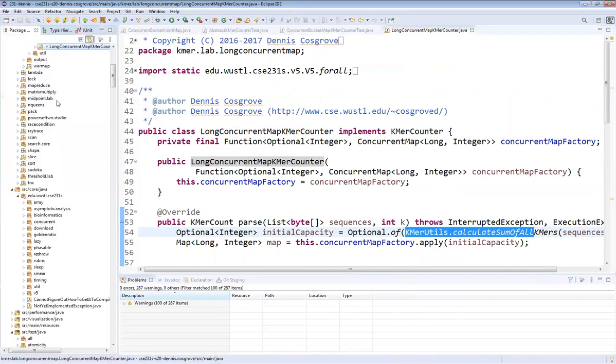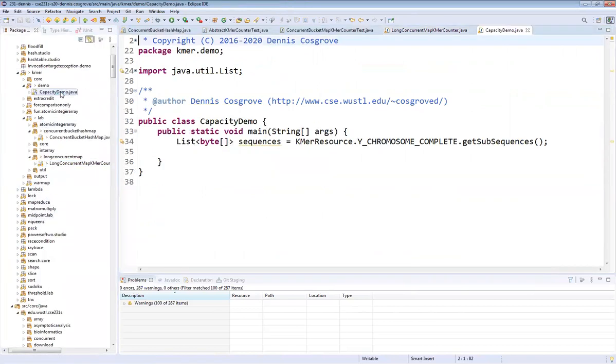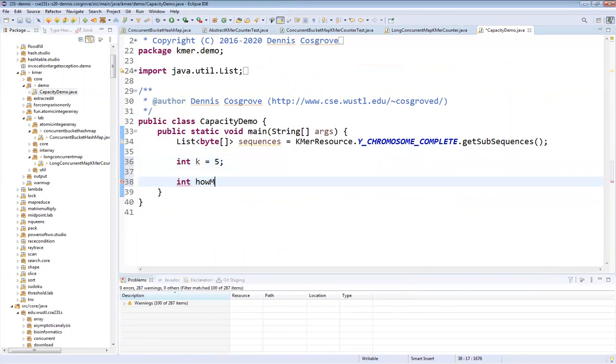Right, so let's do a little bit of investigation here. I've got a little capacity demo I'm going to build. Here I have the Y chromosome complete. Read in, I've got it in all of its sequences, everything's good to go. Let's use the example from this test where K was 5.